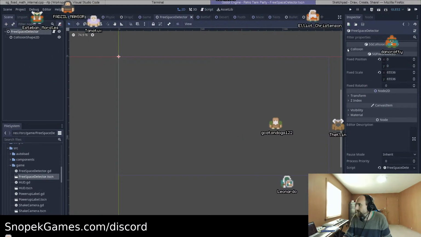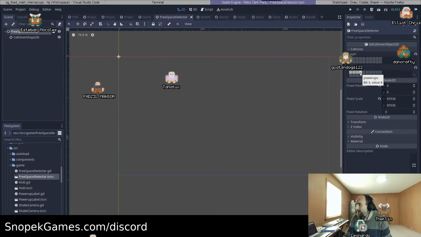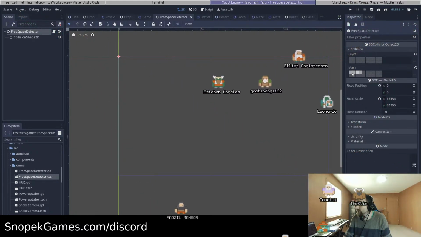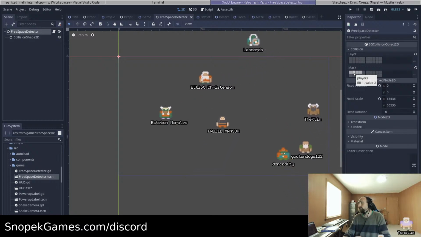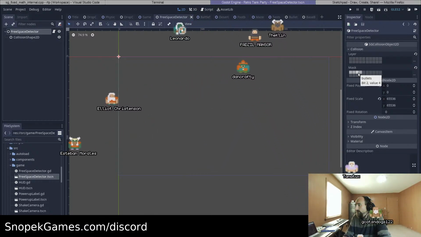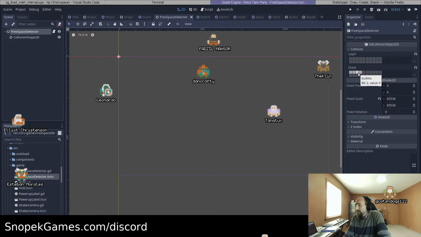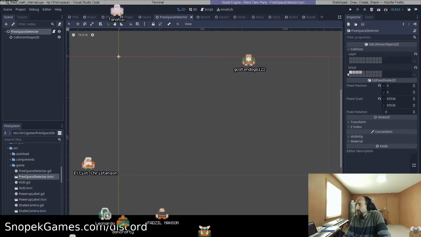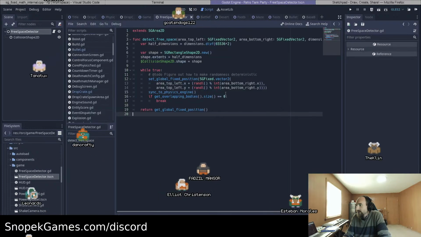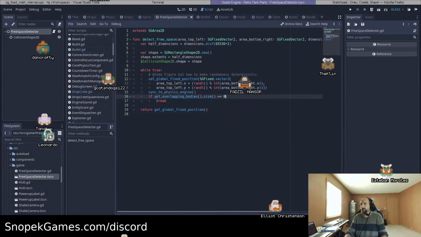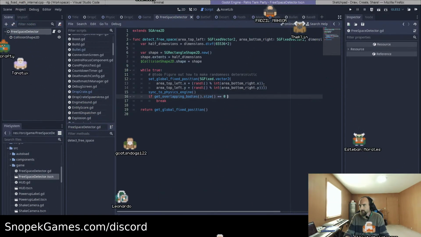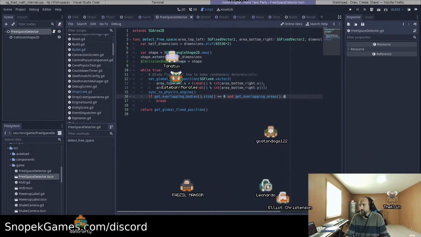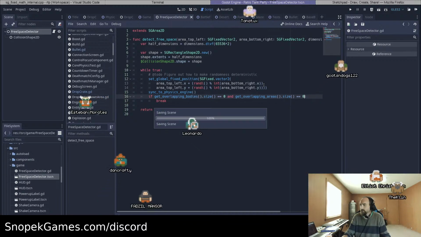What layers are we on? Okay, yeah, we've masked all of the layers. We don't want to spawn inside of bullets. That's probably why the get overlapping areas is on there. Okay. I said earlier I was going to take out the get overlapping areas, but we're going to keep it. If equals 0 and get overlapping areas size equals 0.